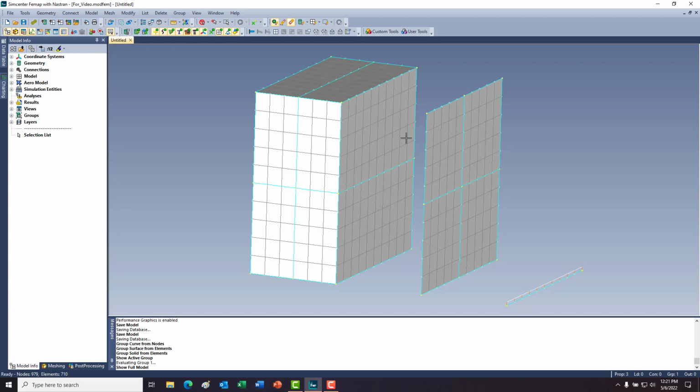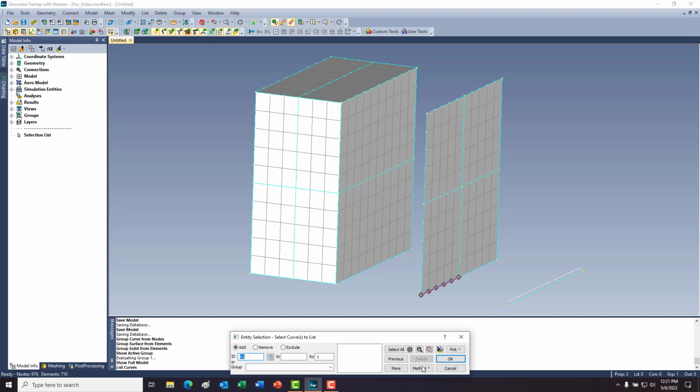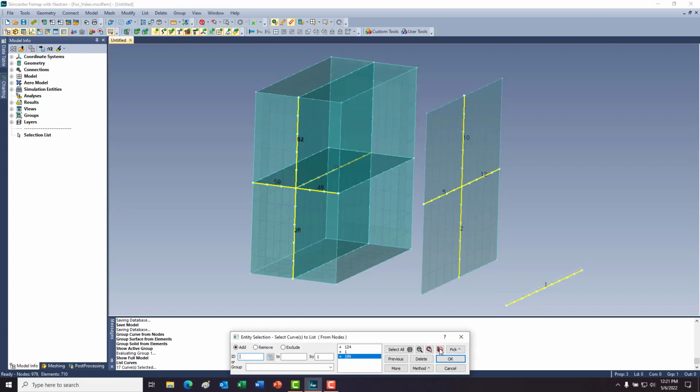Looking at our full model again, similar to these group methods have been added to the standard entity selection box for geometric entities. So let's just say we were going to do list, geometry, curve, and I choose method from node. If I were to choose these nodes and then use the highlighting functionality, I can see which entities are going to be added to my selection.